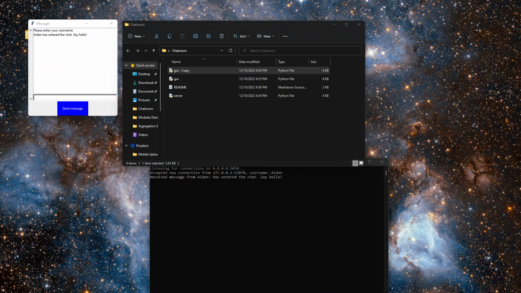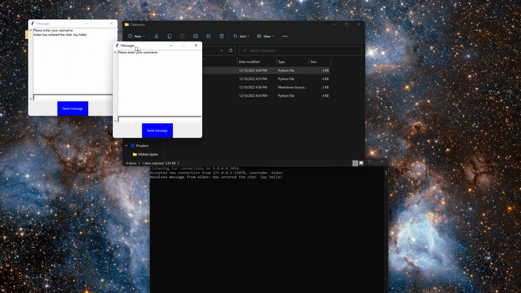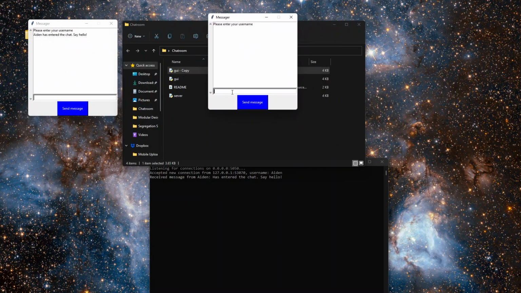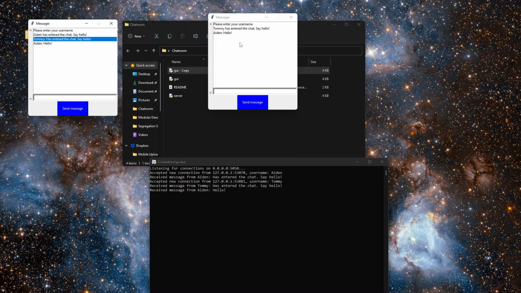So if we open the second, we can see an exact copy. Let's put in a different name. If we click send message, we can see over here Tommy has entered the chat as well as accepted a new connection. So we can send a message here and it'll be received over here. And if we send a message from here, it'll be received there.